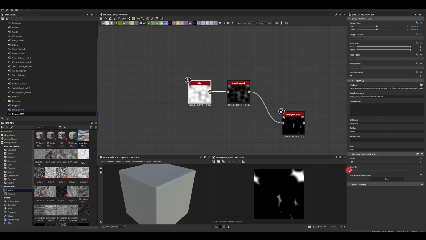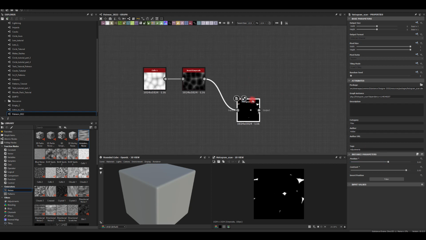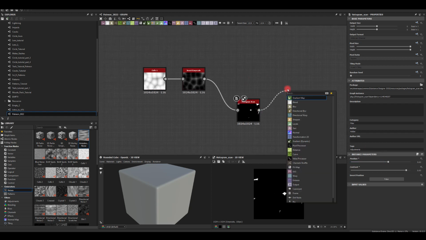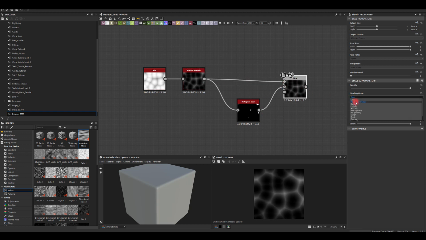I'm just going to select the cells and change this order just a little bit to get the different shapes in different locations. And I'm going to increase the contrast here to get those shapes. I don't want them to join together, so at the point when they start joining, I'm just gonna stop. I'm gonna use blend and blend those together now.